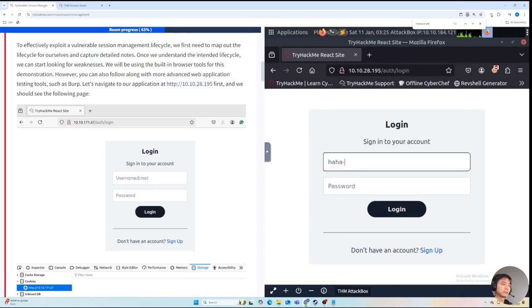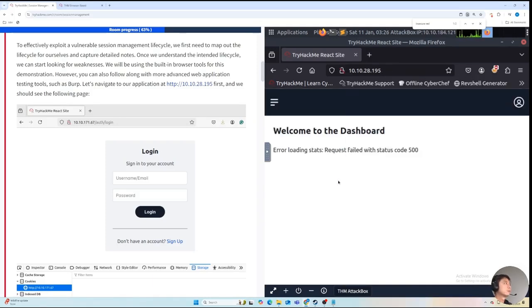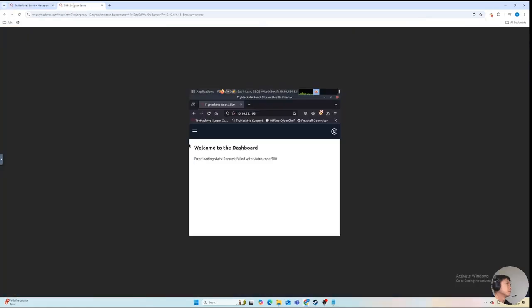Student, info set lab, and then password. Okay, welcome to the dashboard. Immediately we get an error. Let's go to this one and see.